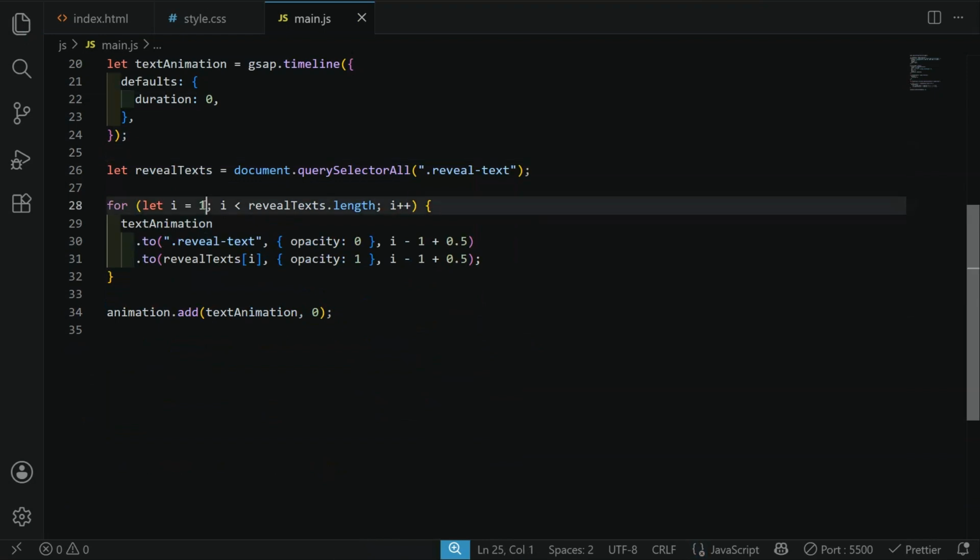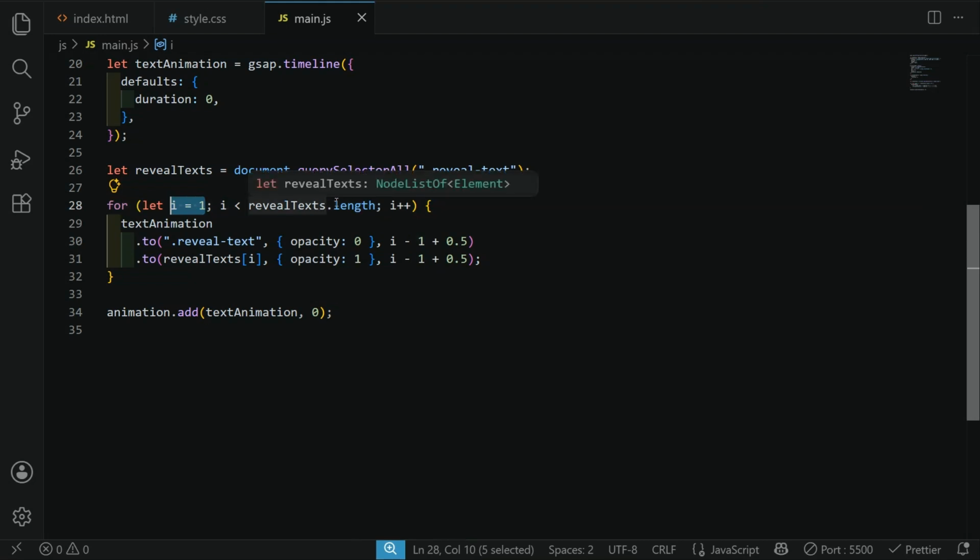We start at 1 instead of 0 because the first text is already visible by default, so there is nothing to animate for it. Now e becomes the changing value. When e is 1, we are dealing with text 2. When it's 2, we are dealing with text 3, and so on.